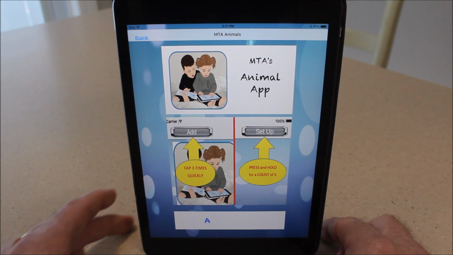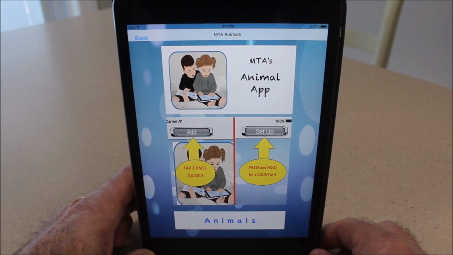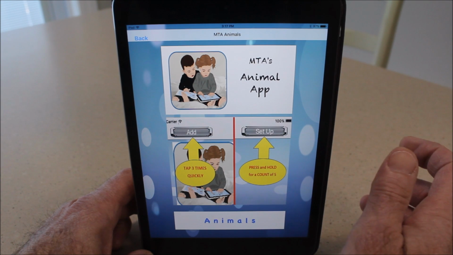Welcome to My Toddler's app, Animals. To customize the logo to your toddler, press and hold the Setup button in the top right of the main screen for a count of 5, then follow the instructions. To add an animal, tap the Add button in the top left of the main screen 3 times, then follow those instructions. Enjoy.